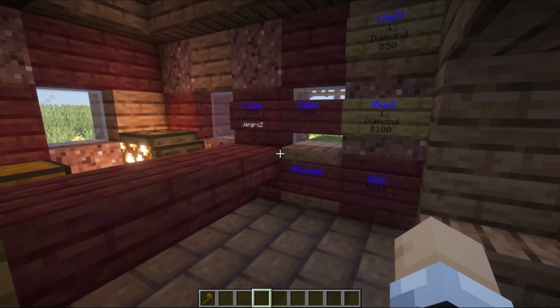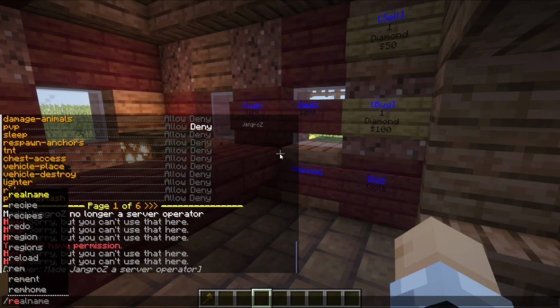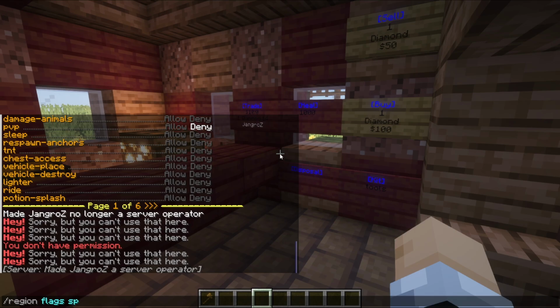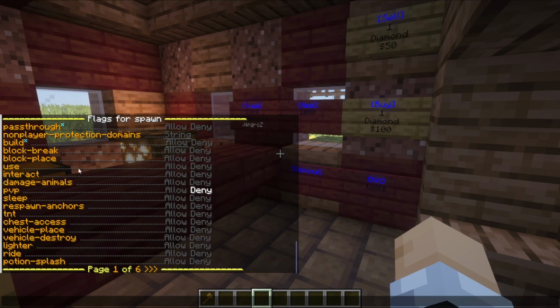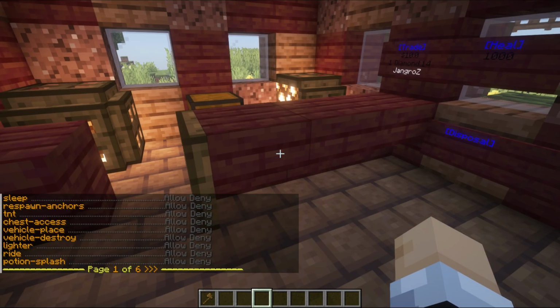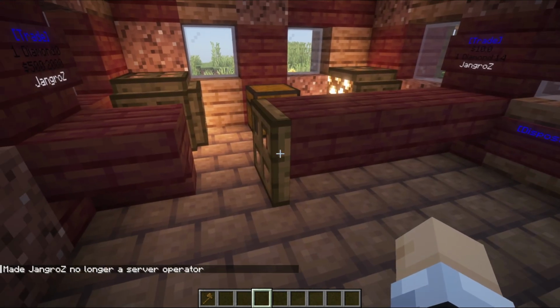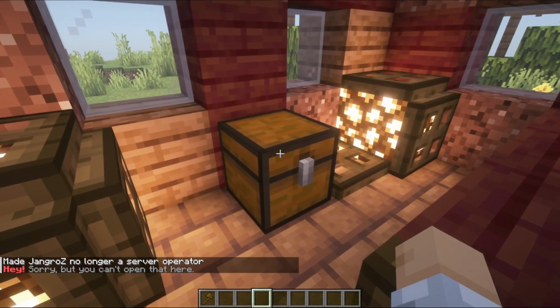One is with WorldGuard, and I have to re-op myself here. Be right back. And if we use the region flags spawn, which is the name of the region, we get this interface again. This use flag allows everybody and anybody to use things inside a region. So now I'm de-opped again. Now I can use these things. I can open chests. Nope, I cannot open chests.